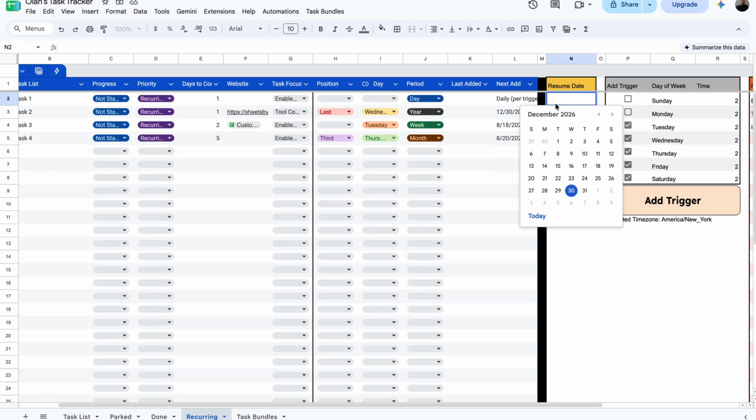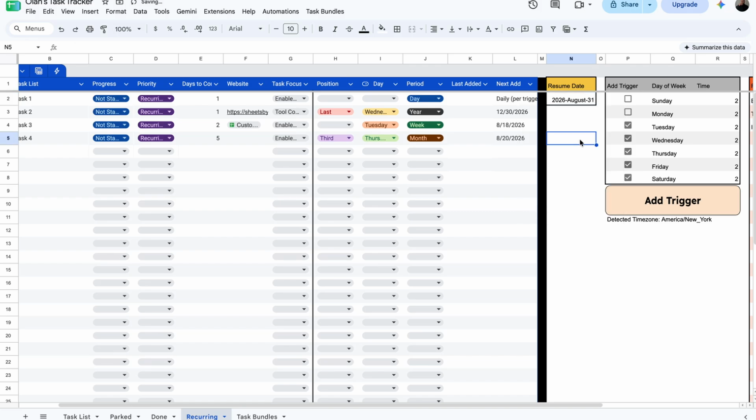This resume date, you can double click right there, and you can put whatever date you want. So this is beneficial when it comes to vacations. So for example, if I'm going on vacation or holiday, and I don't want my task to be added until I get back, I can select resume date. So if I'm returning on the 31st, I'll put the 31st, and then it will pause all my tasks from being added until the 31st, and it will catch up on any tasks that I missed.